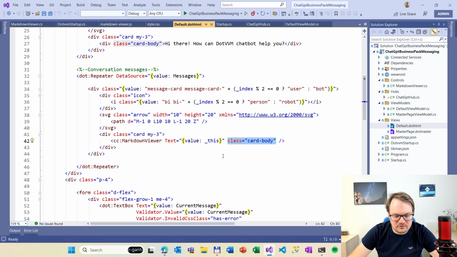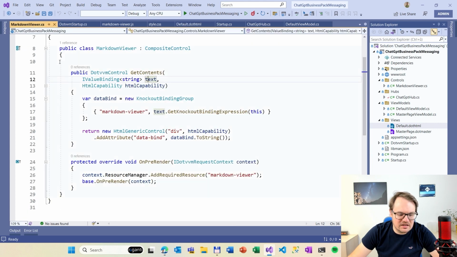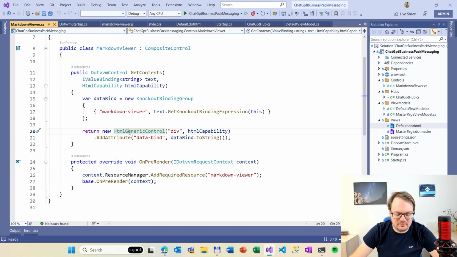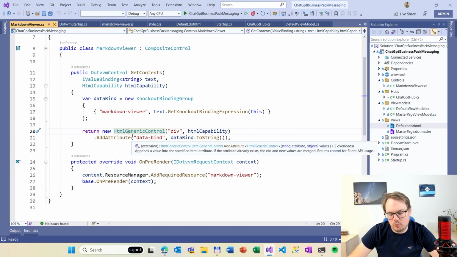So in such case, if I want to have arbitrary attributes on this element, I need to also put HTML capability as a parameter here in this getContents method, and I need to pass it to this HTML generic control. So this class attribute will be captured by this HTML capability and it will be added to this div element. Yeah. So that's basically how it works.